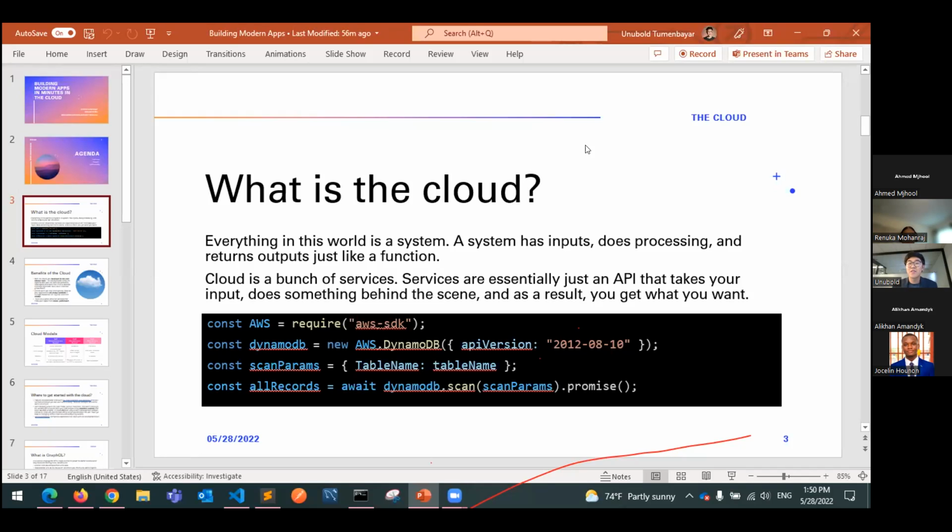A service takes some parameters, some inputs. So first you have something you want to achieve, and the first thing you do is provide inputs. The cloud service does some processing under the hood, and as a result you get what you wanted. And the cloud is a bunch of services, and a service is essentially one API that you make a call to.